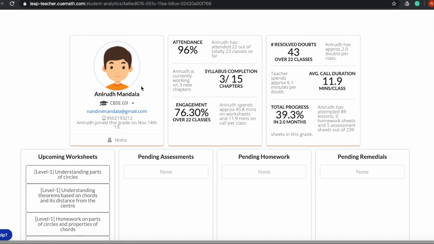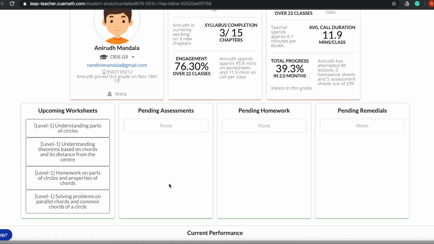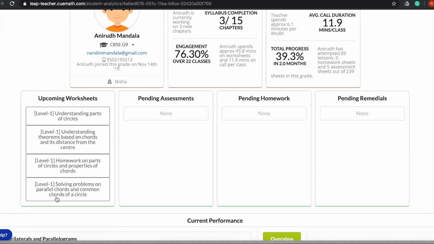We get to know the basic information about the student here, like their name, phone number, email address, program assigned, teacher, joining date, etc. Here we get to know the attendance percentage, number of classes conducted so far, and how many classes have been attended by the student. Then there is syllabus completion, engagement percentage, how many doubts have been resolved by you over those classes, what is the average call duration with the student, and what is the total progress. We get to know the upcoming worksheets for the student, and the pending assessments, pending homeworks, as well as pending extra material assigned by you to the student.